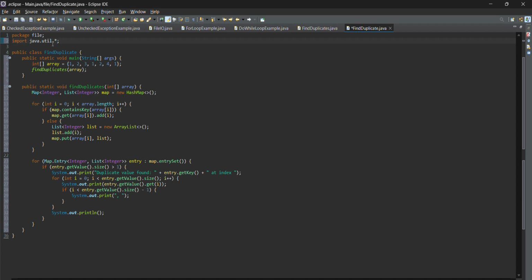If I delete this import, as you can see, there are errors, which are Map, List, HashMap, ArrayList, etc. So it is very crucial to import java.util to avoid errors and for our program to compile correctly and run directly.